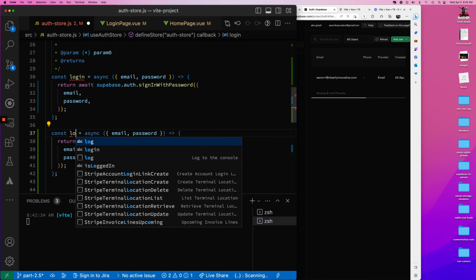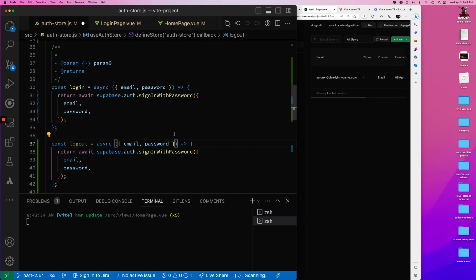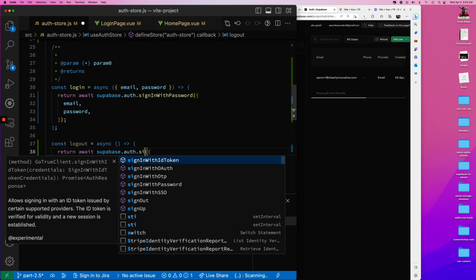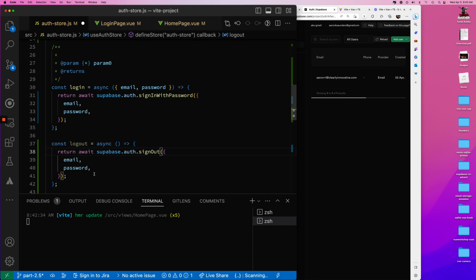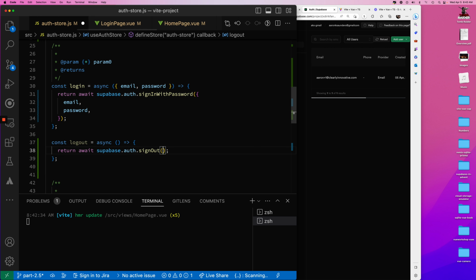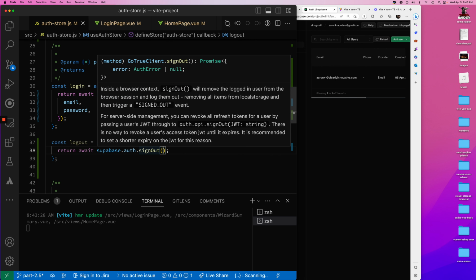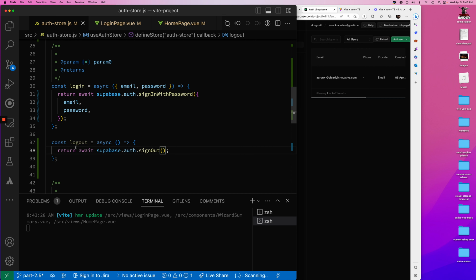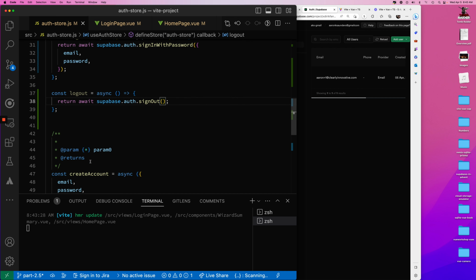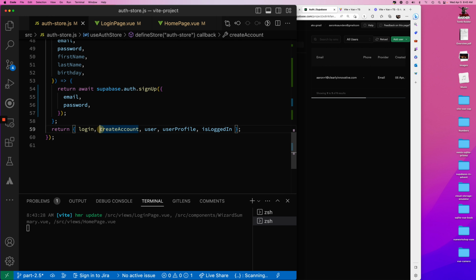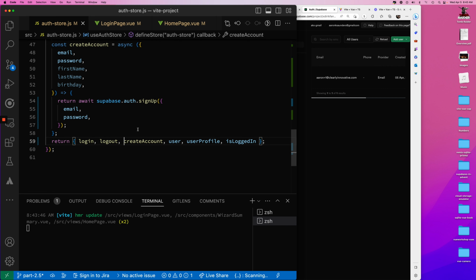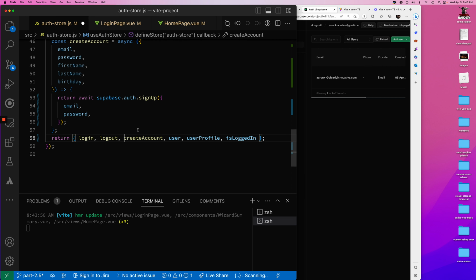And logout. Logout doesn't require any parameters, so we can get rid of this. And I believe the call is just sign out. Yes, it is. So sign out, and it takes no parameters also. And this will just return an error or null. So we'll get the results back. And let's go down here and add our logout. So remember, these are the functions and the properties we're exposing from our store.